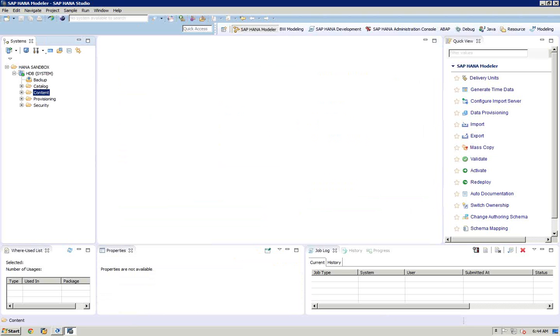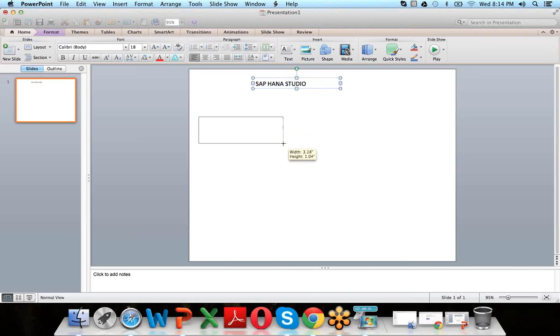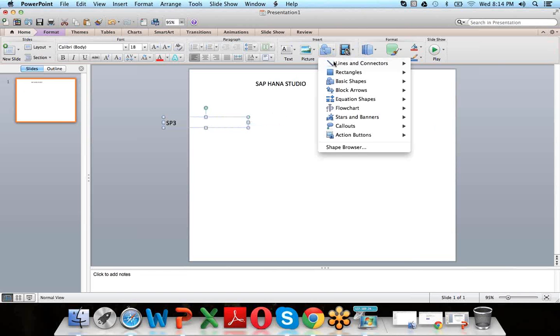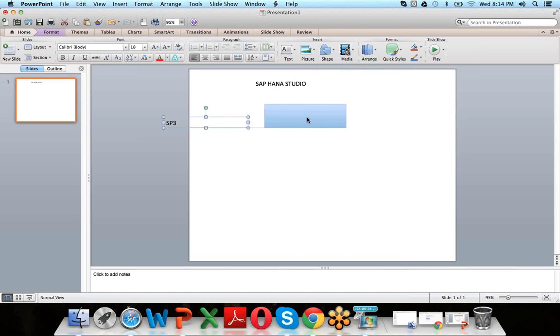Moving forward, we'll see security. Up to support pack 3, once we expand the SAP HANA in-memory database instance, or expand the system in the navigator view, you will find only 2 folders. What are those 2 folders? One is content. Content is a folder where all database schemas reside.